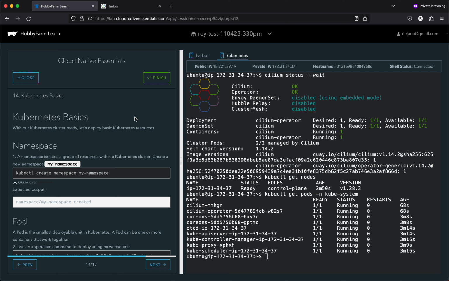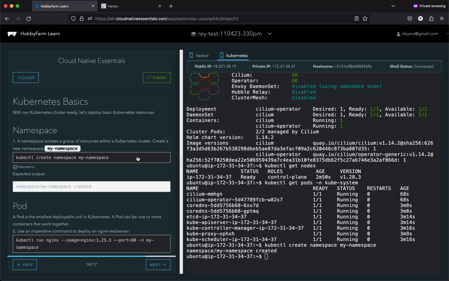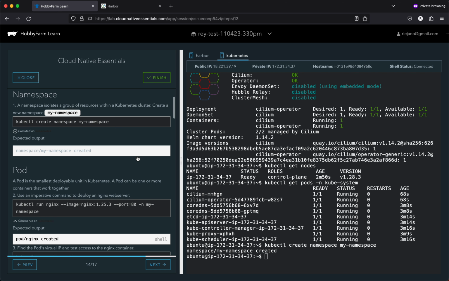All right, so the next step here, we're going to go over Kubernetes basics. Let's create a namespace for the Kubernetes resources that we will create. We're going to create a namespace by using kubectl to interact with our Kubernetes cluster. We'll do kubectl create namespace. We'll call the namespace my-namespace. And within this namespace, we're going to create our resources in the next steps.